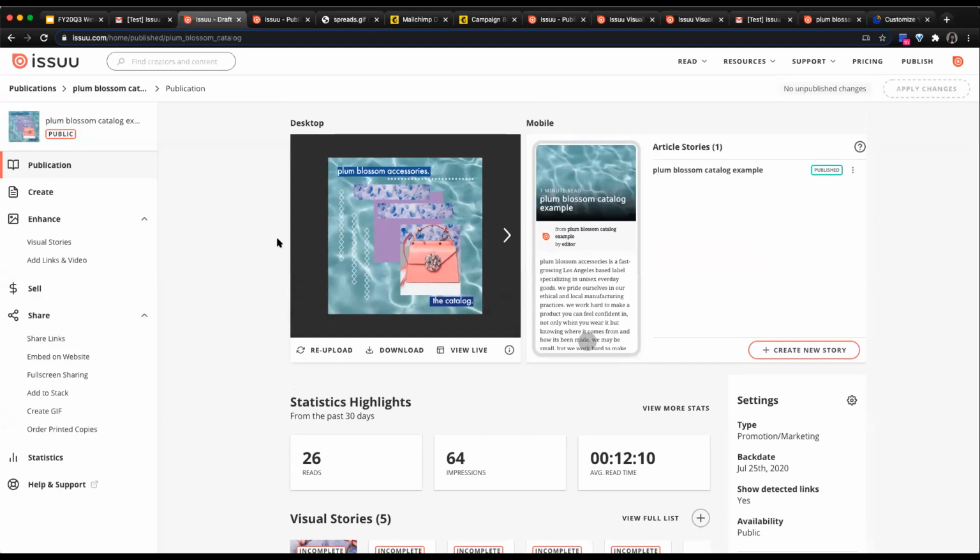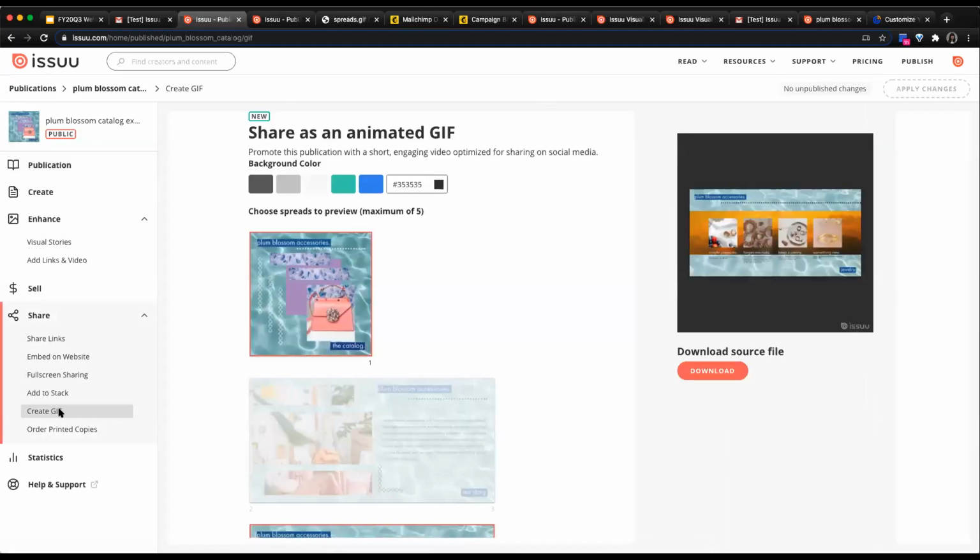So for our Mailchimp demonstration, we're really going to be focused on our GIF maker as well as the visual stories tool, which are available in the share and the enhance section of your workspace. So here I'm going to click create GIF. And it does pretty much exactly what it says.